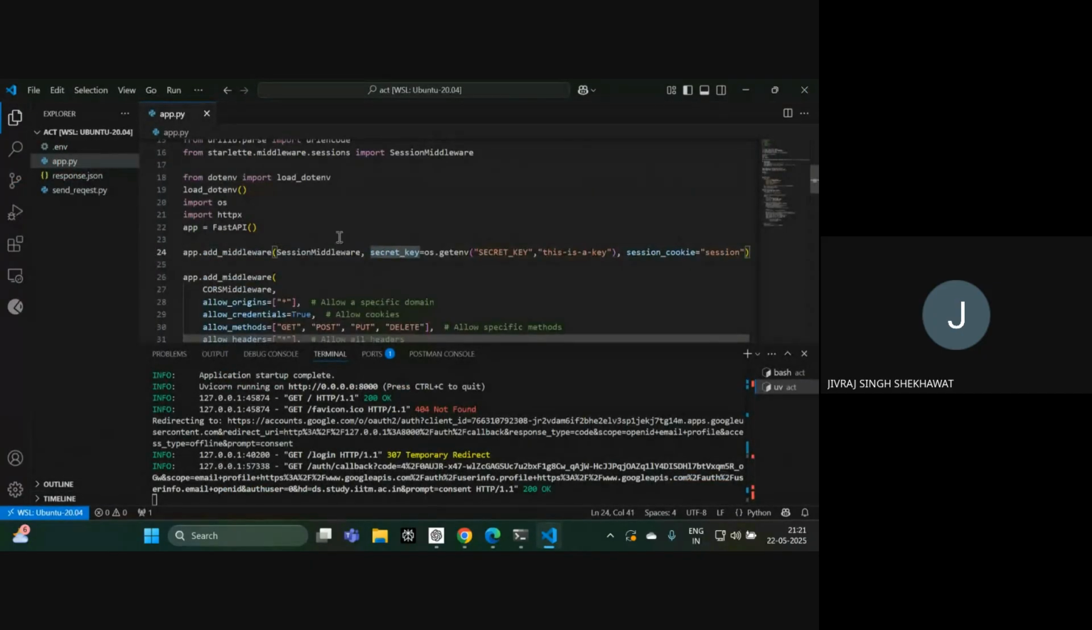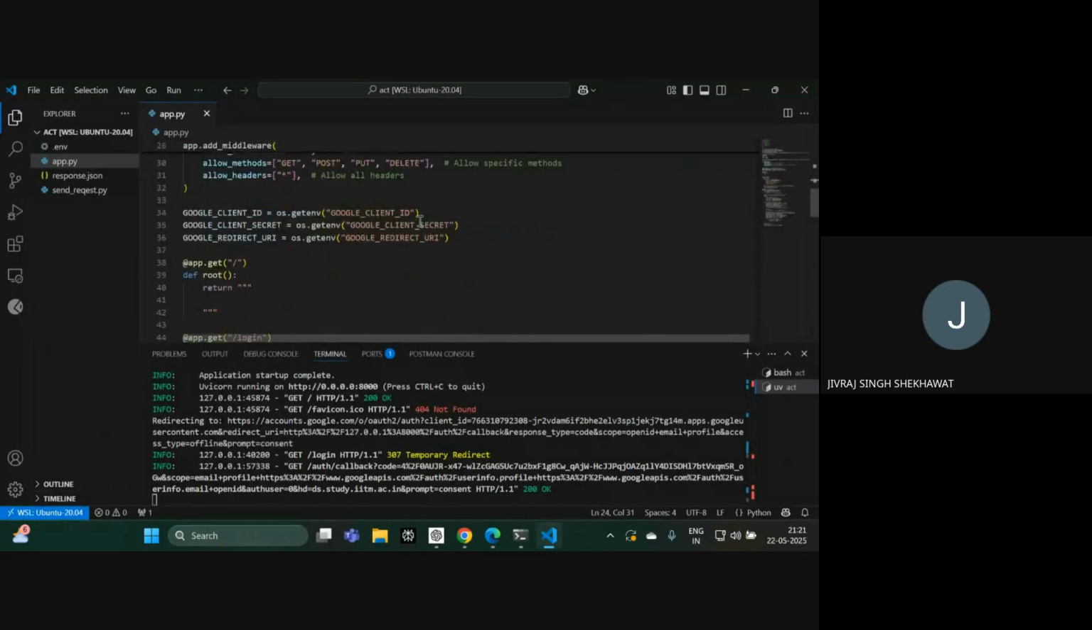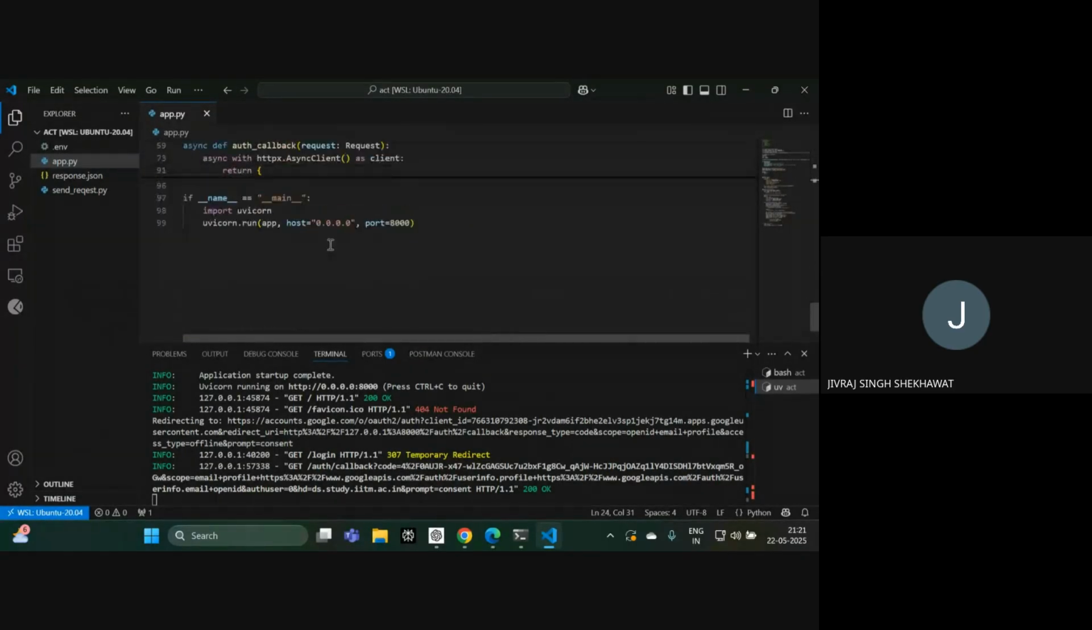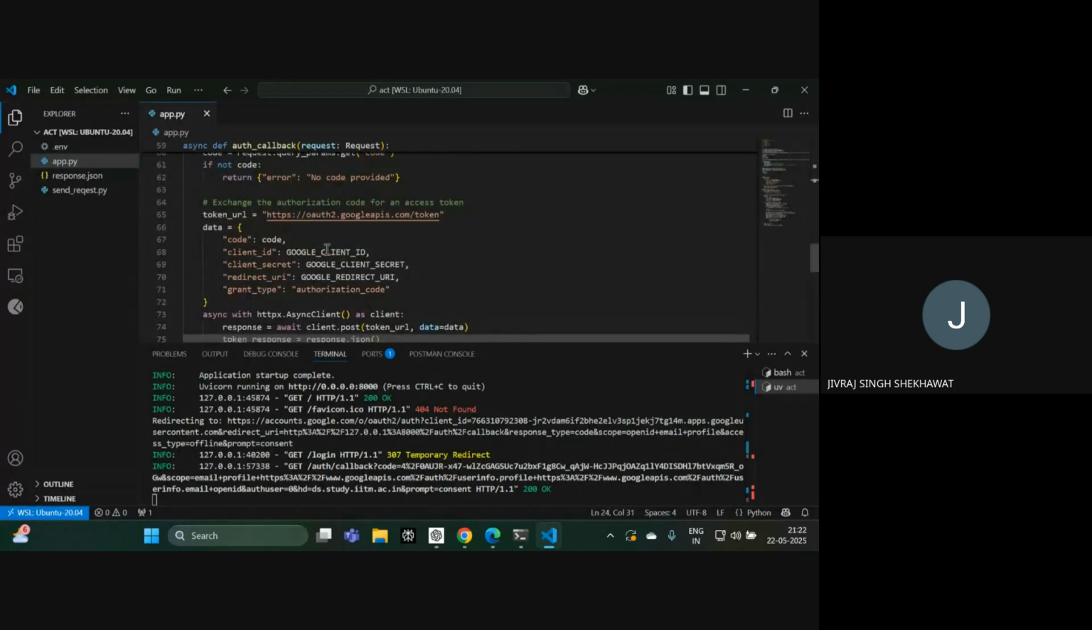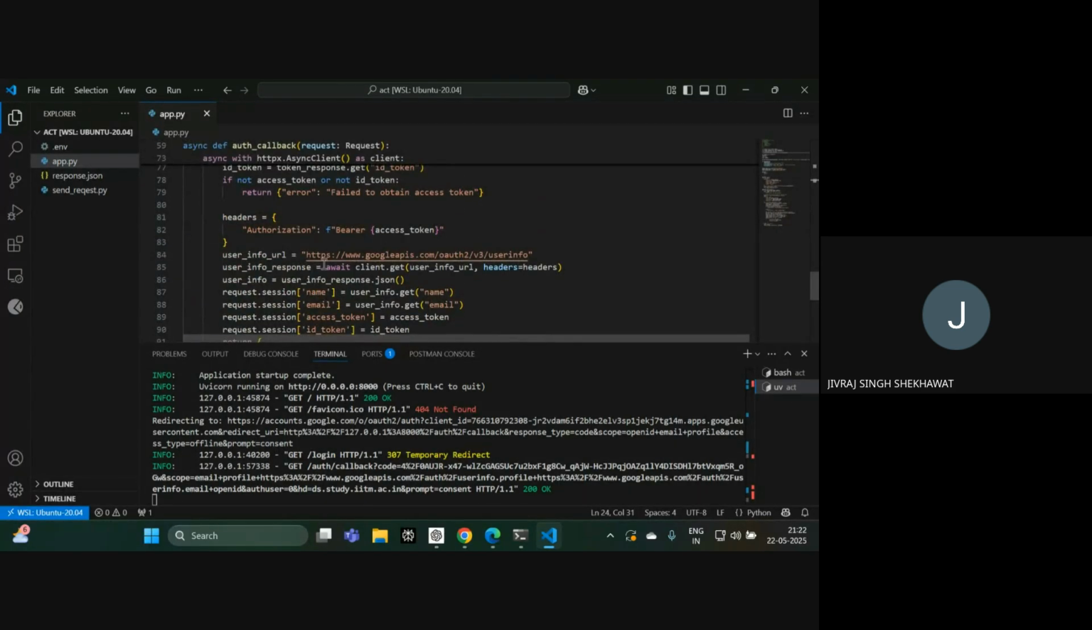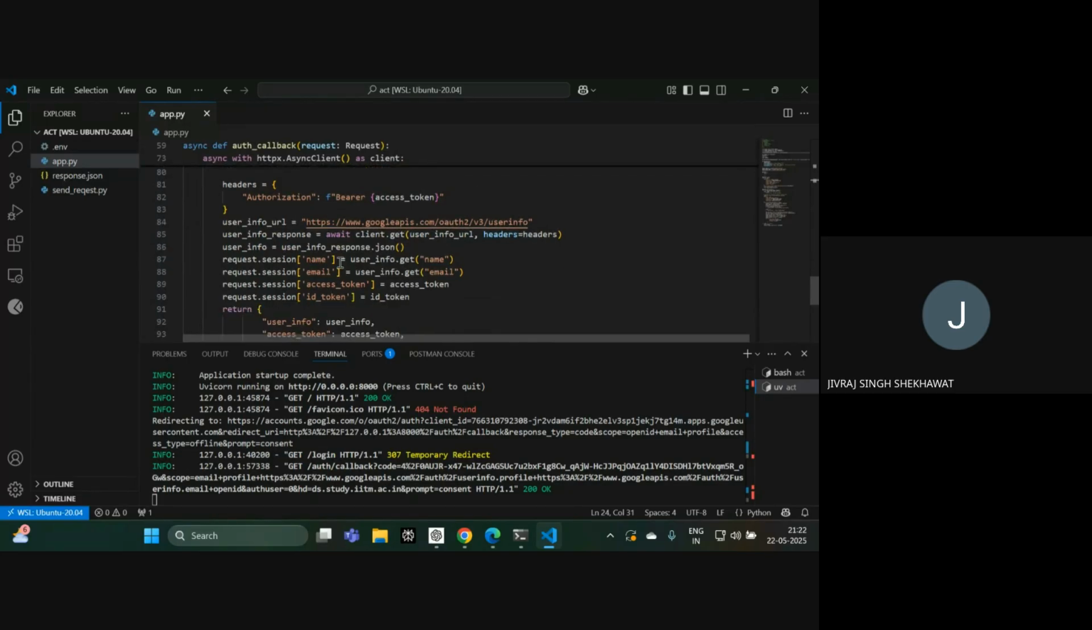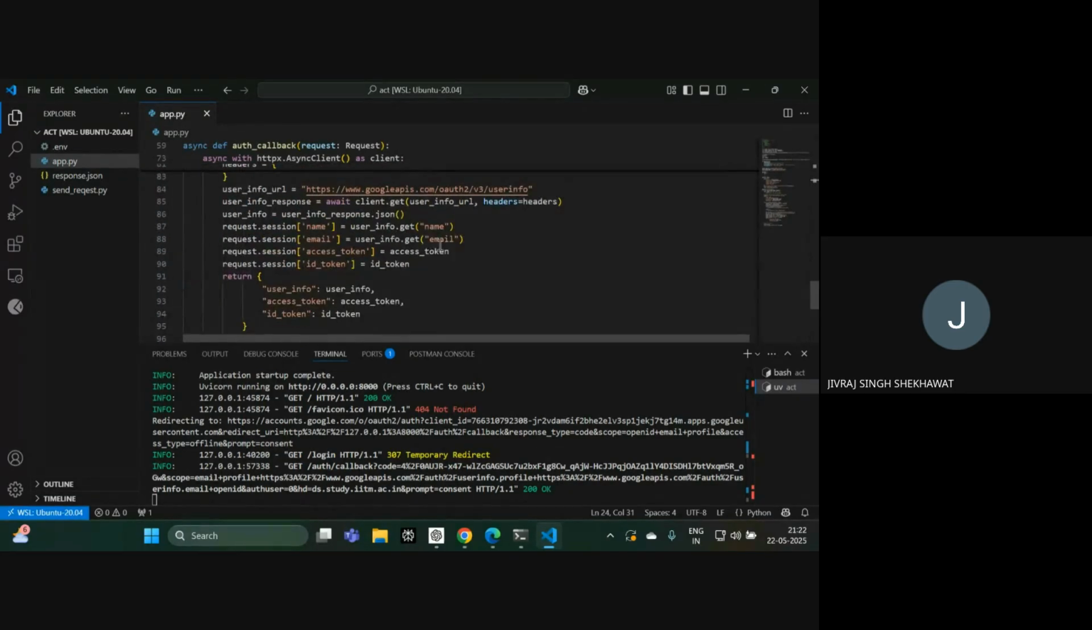But I have created a session for myself. So I am storing all these things locally. Okay, I mean that is another way of storing the information about the session.